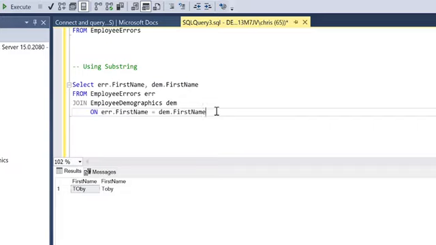And we can do that, but it's going to be in a little bit of a different way. It may not be perfect, but that's why they call it fuzzy matching. So we're going to use substring on this. So I'm going to say substring, and we're going to go 1, 3.